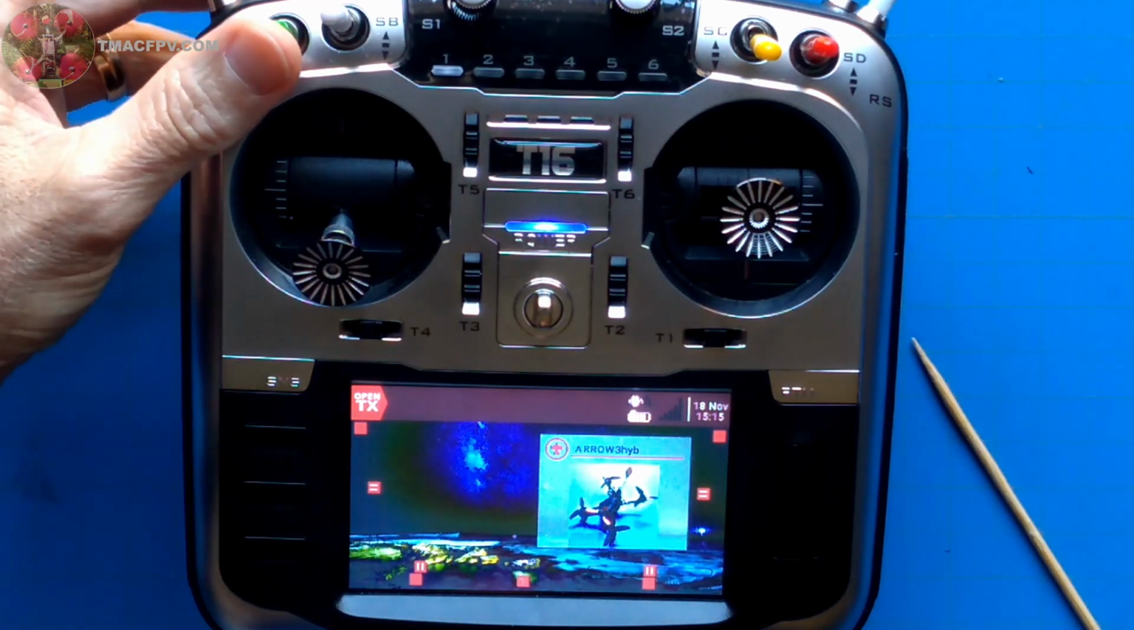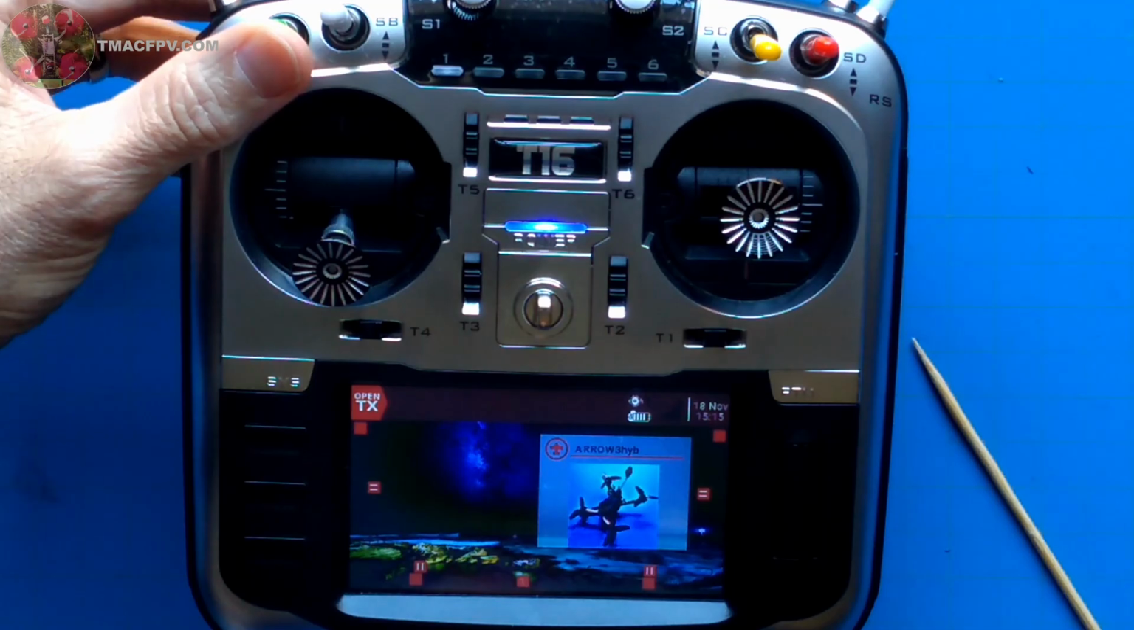And that's how you set up a voice clip or sound clip to one of your switches.